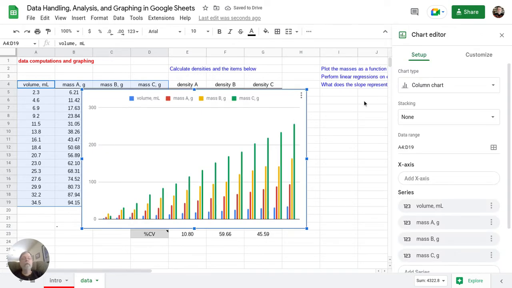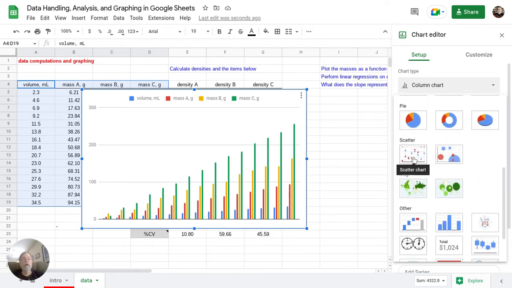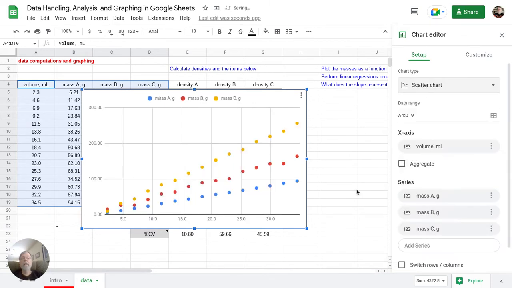I'll tell you firsthand, it does not usually do very well picking the type of chart. So I'm going to open the menu and scroll down, and I wish you could default the chart used, because 99 times out of 100 you're going to do a scatter plot. And there it is.